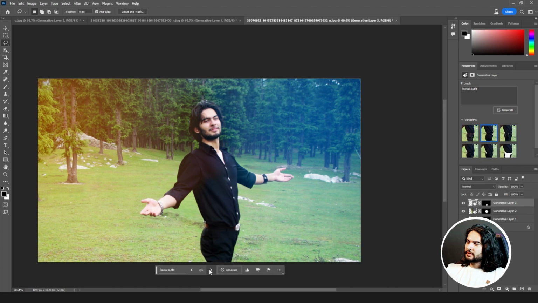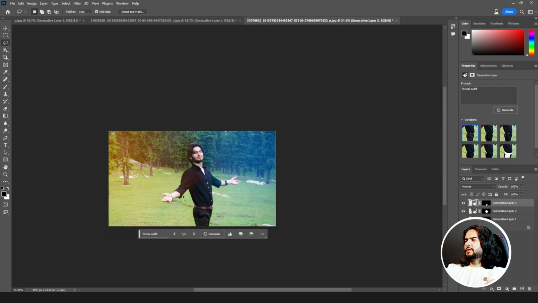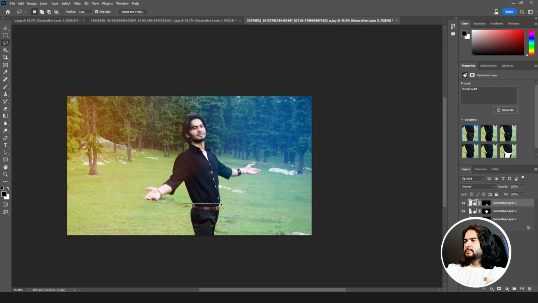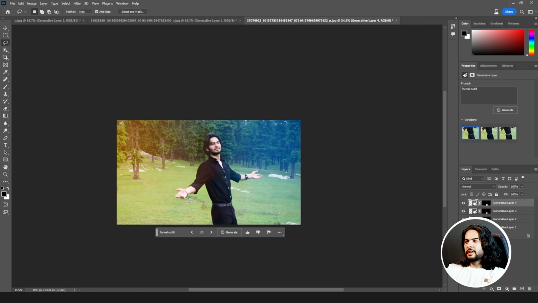This one is okay. Nope. This one is no. The first one. Okay, let me select bigger area. I would like to stick with this one. So this is how I can change my outfit of this photo.